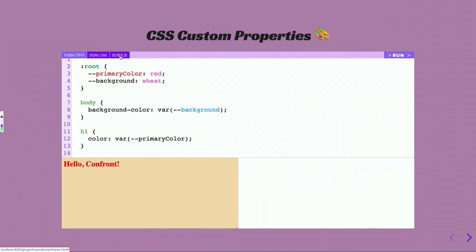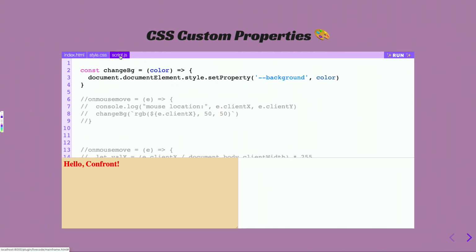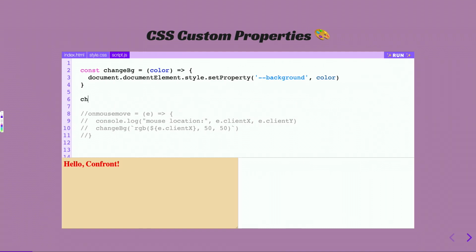But you can also update this in JavaScript because with CSS custom properties, unlike a Sass variable, it is dynamic. This is something that the user has a lot of control over. So here I have a function called change background where I'm basically setting the property background to a certain color. So I can just write change background to, let's say, yellow. And then when I hit enter and run, it changes to yellow. And it's all really dynamic.